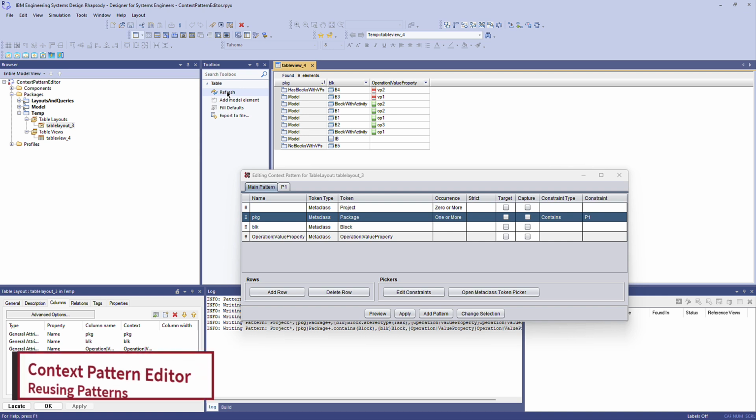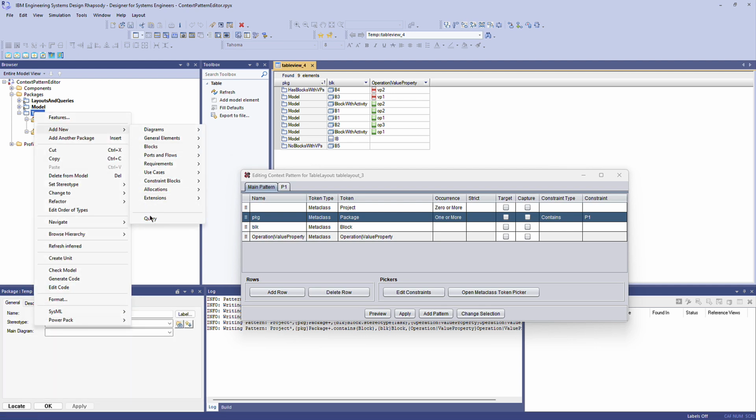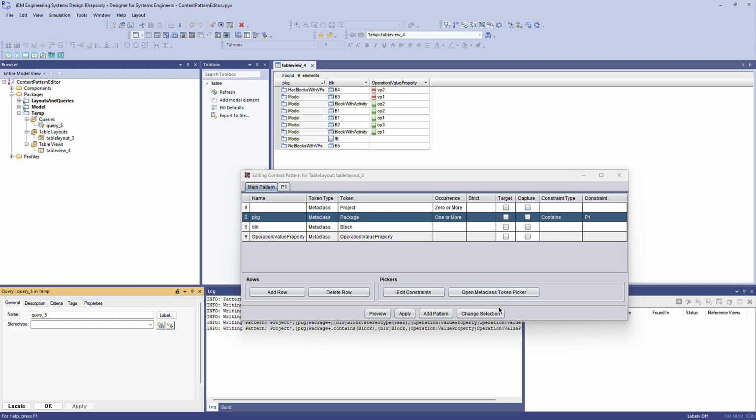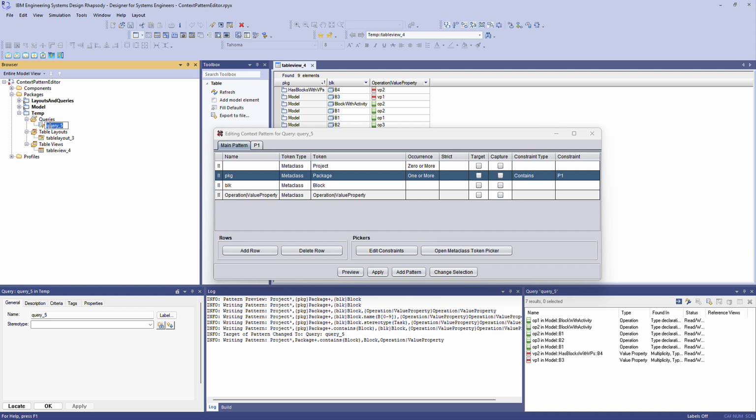We can even take a pattern from one layout or query and reuse it on another layout or query. Let's create a new query in the model, and then in the editor I'll click Change Selection. Now notice that the title of the form tells me where this pattern I'm editing will be applied. So let's apply it straight away. Now note that the editor is smart enough to know that queries don't use named tokens, so the generated pattern doesn't contain them. If I double click the query, it will run as a search, and we can see the results in the search panel.